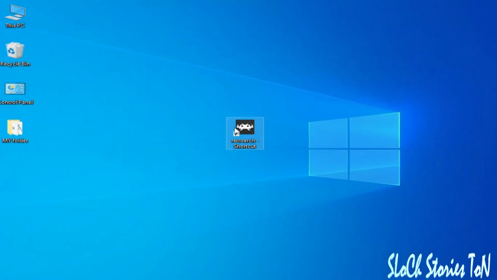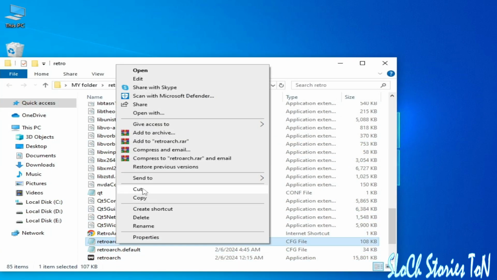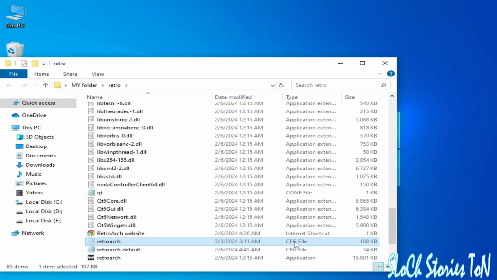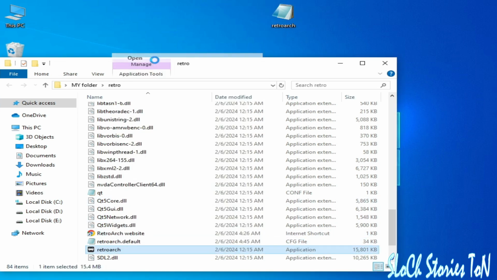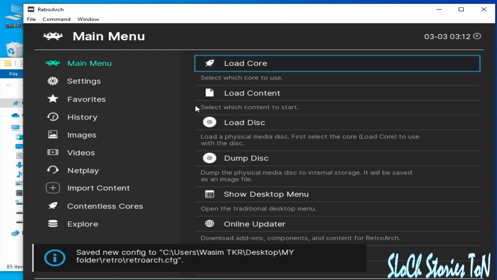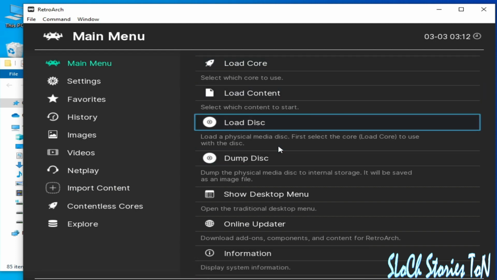Close it, go to RetroArch, open the file location, and you need this file, the CFG file, and paste it here and restart RetroArch. So it's working. All settings are restored again.